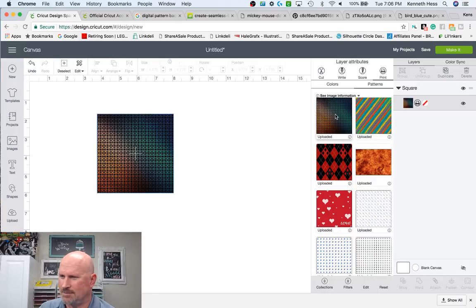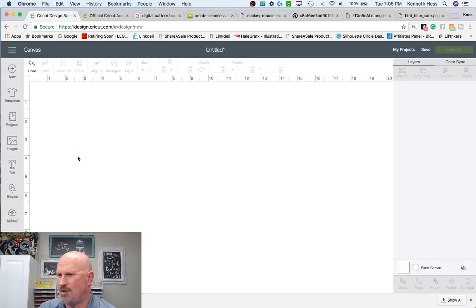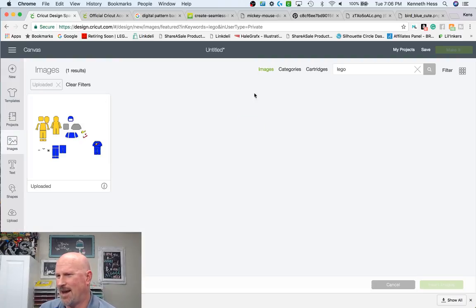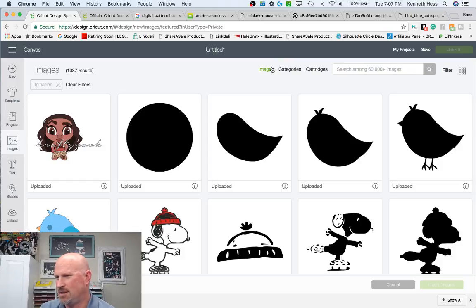Oh, now I can print and cut. Nice. So why is this cool, Sean? You can literally take that pattern and have it in any shape. I'm going to blow your mind here.